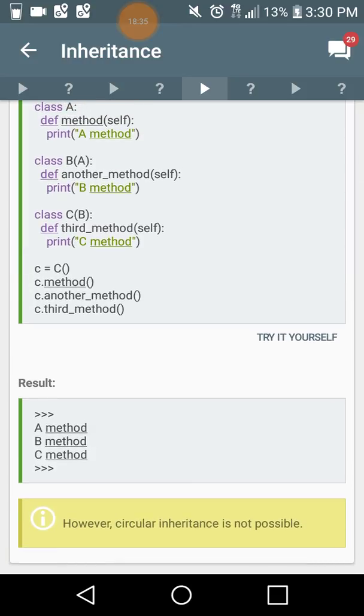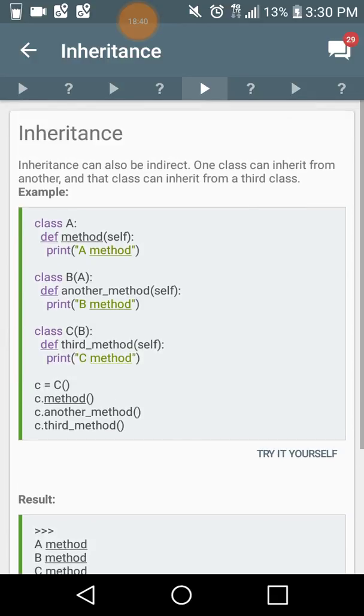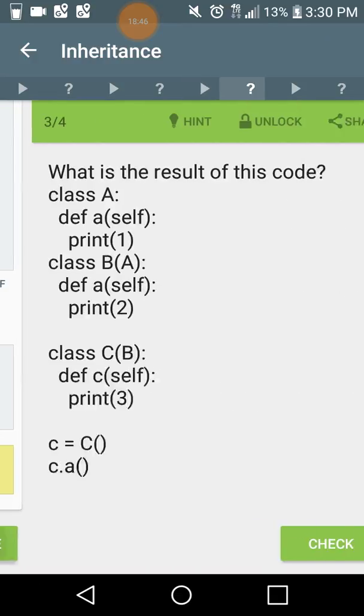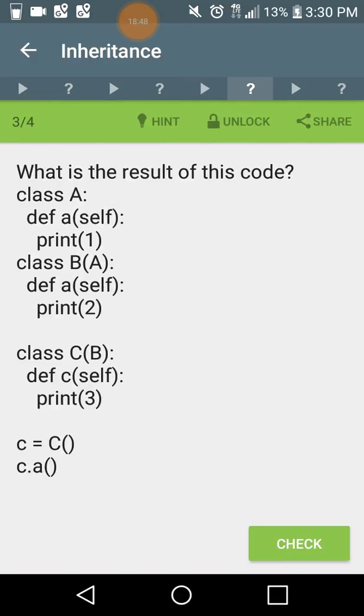However, circular inheritance is not possible. So we can't say that C inherits from B, B inherits from A, and A inherits from C. We can't make this go in a circle. It's unidirectional.